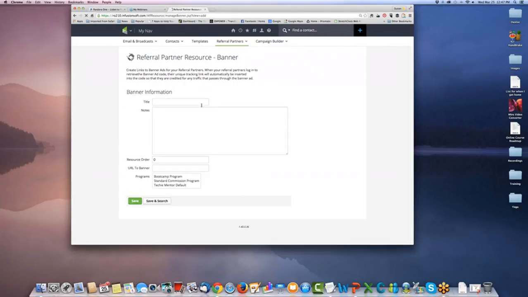Now this is for graphic banners. So once again, you'd have to have your title. I'm just using the same thing. Usually the URL to the banner would be something that you would load in your media library, right? So it's a URL where they would be able to download the banner. So this isn't creating the banner. This is a URL to grab the banner.